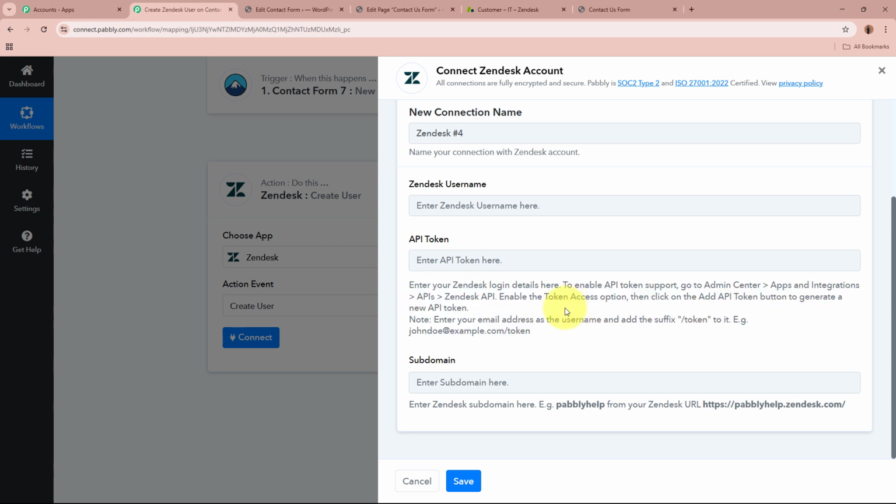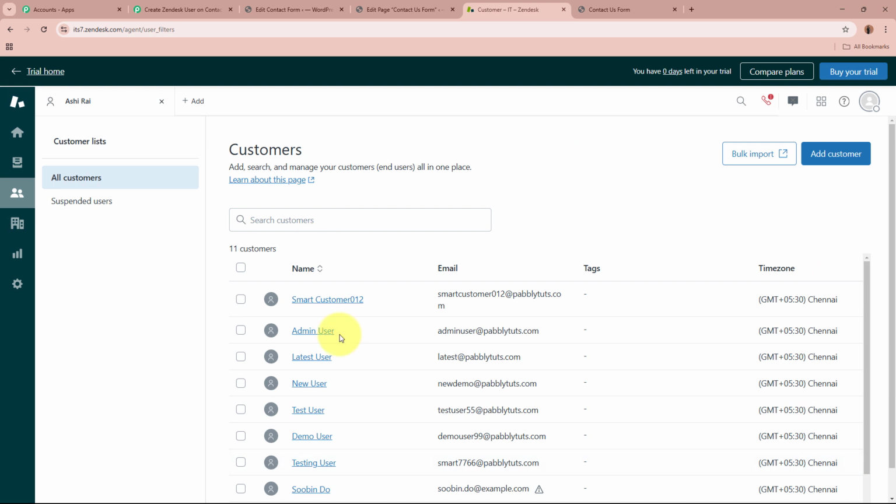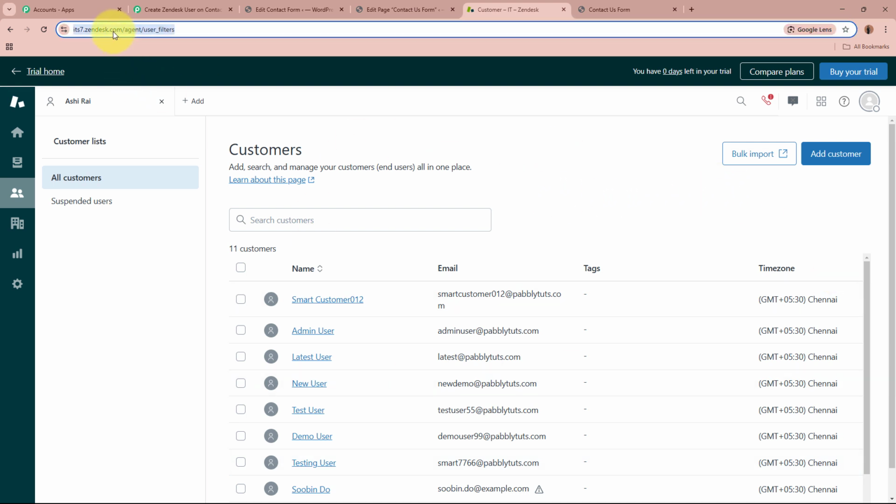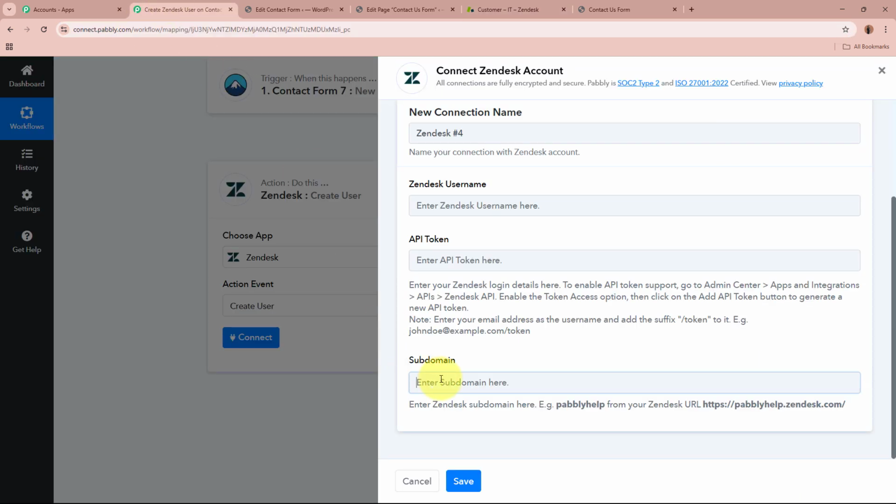Okay. Firstly, it is asking for the subdomain. Let us find the subdomain. To have the subdomain, go to your Zendesk URL, and between the https and .zendesk.com, this is the subdomain. So I'm going to log into my Zendesk account. This is my Zendesk account, and now I want the subdomain. In this URL, between the https and .zendesk.com, this is the subdomain. I'm going to copy the subdomain from here and paste it right over here. Okay, so this is my subdomain.